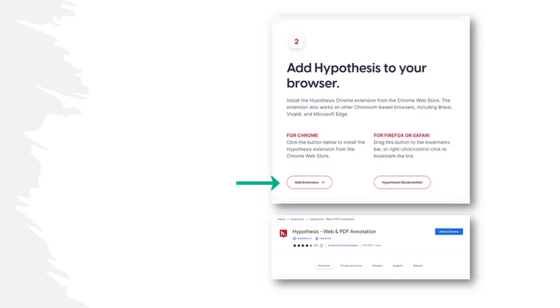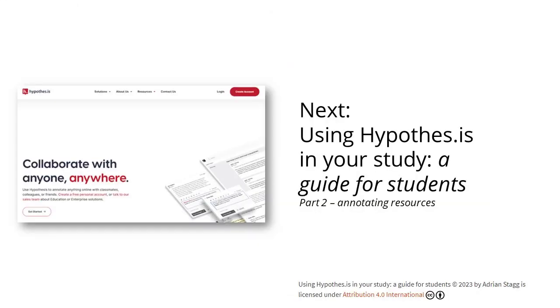Following the link from Add Extension on the Hypothesis site, I just click on Add in Chrome to activate. Now that Hypothesis is set up in your browser, you're ready to annotate, which is the focus of our second tutorial.